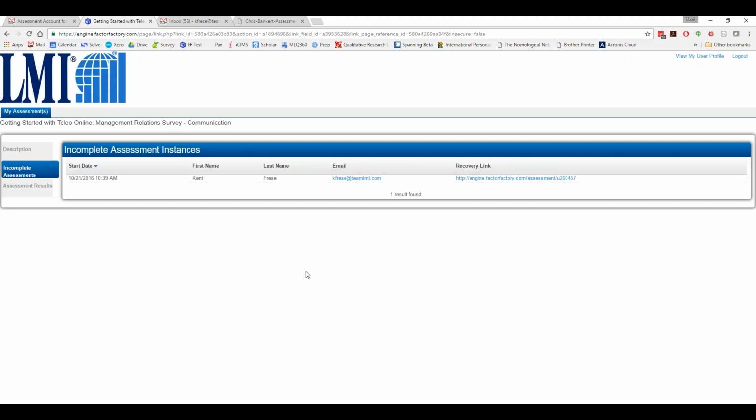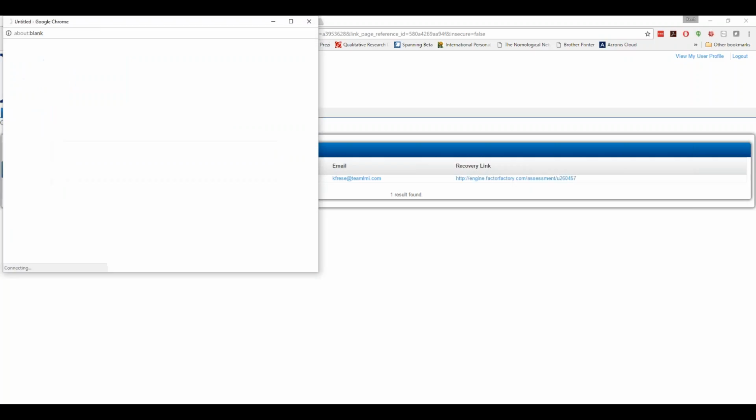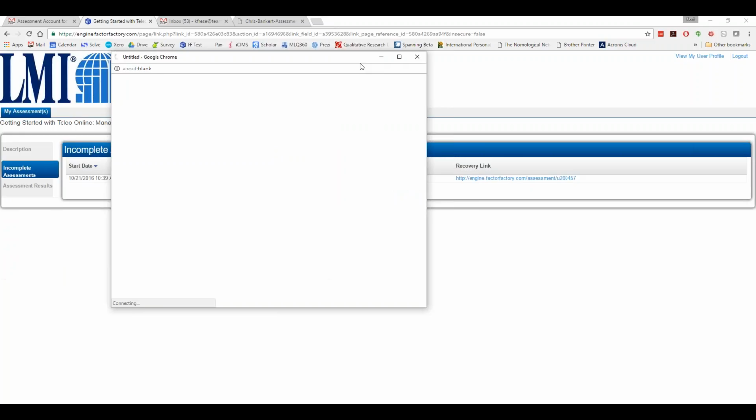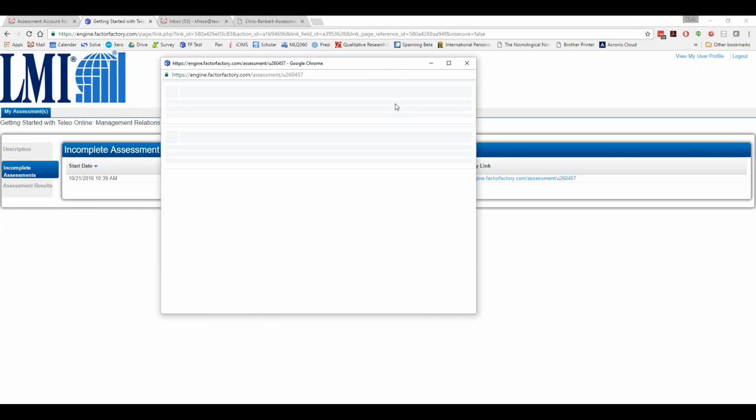The other thing is you can see incomplete results. People can get in and complete part of a survey. Most of the surveys, like this communication survey, take about 15-20 minutes to complete. So you have the opportunity to do part of it and come back to it later, and they have a recovery link here which will take them into the survey, essentially right back to where they were.